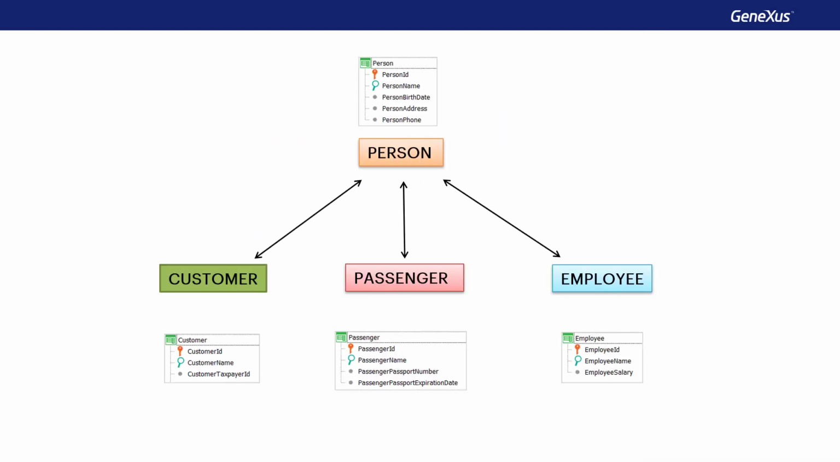If we simply define as primary keys of customer, passenger, and employee the attributes customer ID, passenger ID, and employee ID respectively, without relating them in any way to person ID, such as customer name, passenger name, and employee name, without relating them to person name, we will not get what we're looking for. For Genexus, they will be completely independent transactions. So to relate them, we're going to define groups of subtypes to indicate that customers, passengers, and employees must be valid, in other words, previously registered, persons.